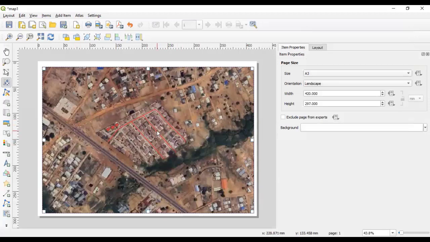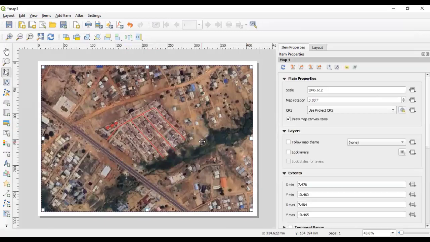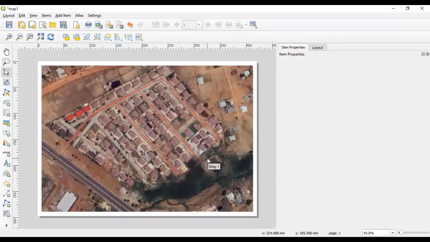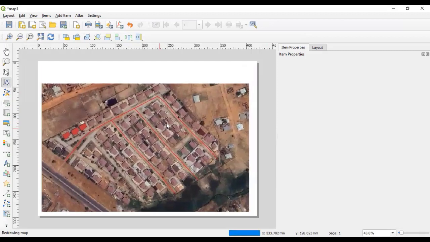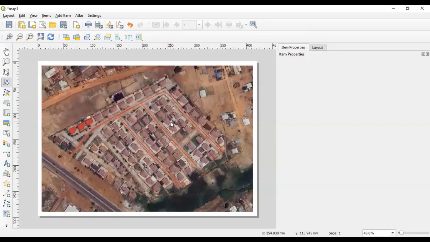If you want to increase it, you have to work with the scale. For example, now we have the scale of 1946. The more you reduce the scale, the bigger the zoom in or the clarity of the object. For example, if instead of this 1900, I reduce it to 1000, and then I click, you see that the estate comes out very big, and then you can use your content and adjust it. With this, you see more details.